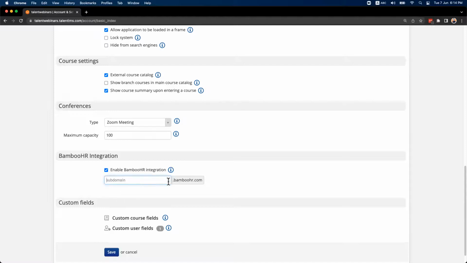You can set your subdomain here, and once you do, there will be a button that you need to save, so that it will sync. This will sync daily, but of course, you have the ability to sync manually and click every time you want to flow the users from Bamboo HR to TalentLMS.